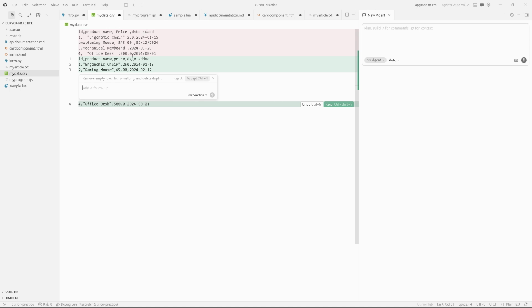Once the changes appear, don't rush to save right away. Take a moment to review the diff carefully. Make sure the empty rows are actually removed, the formatting looks correct, and no important records were accidentally changed. This review step is important because even though AI is fast, you still want to confirm that the cleaned CSV matches what you need. If everything looks good, click Accept to apply the changes.